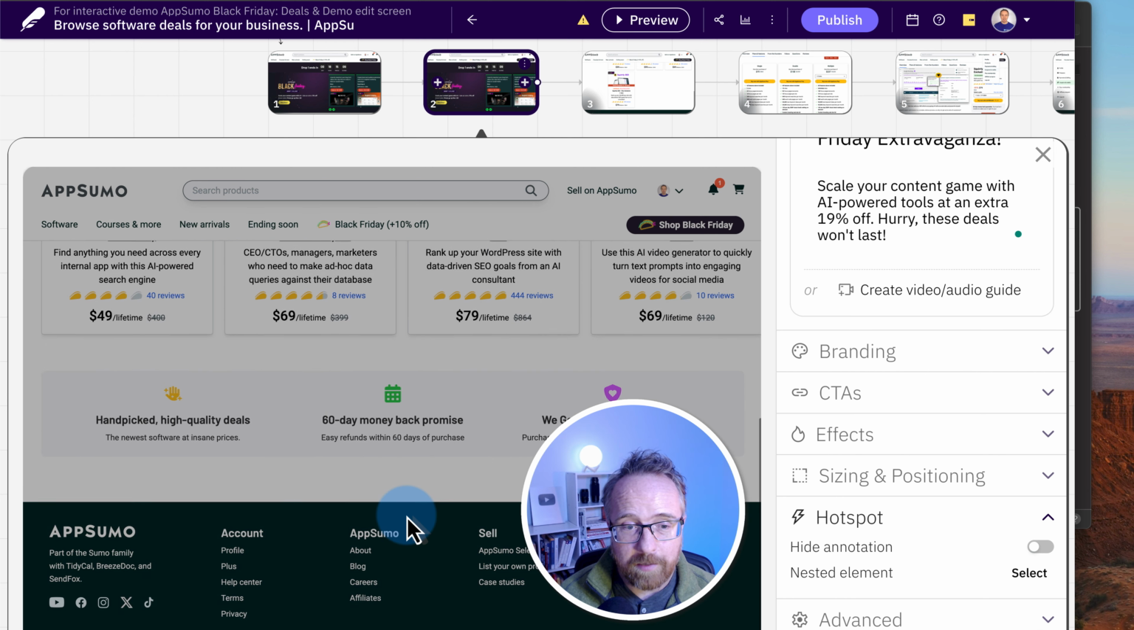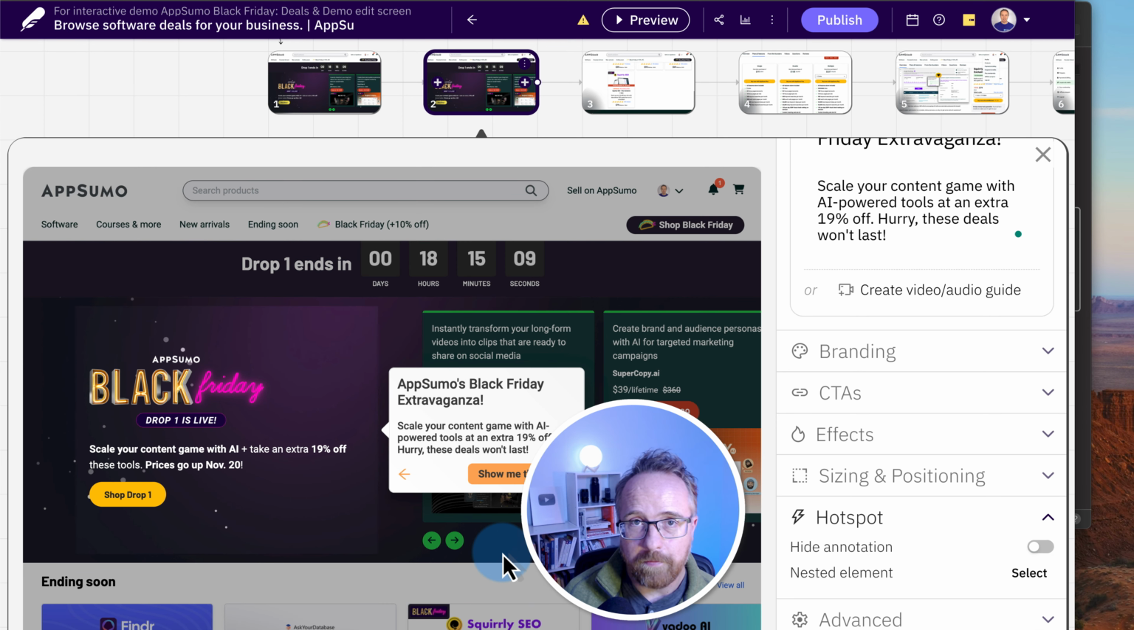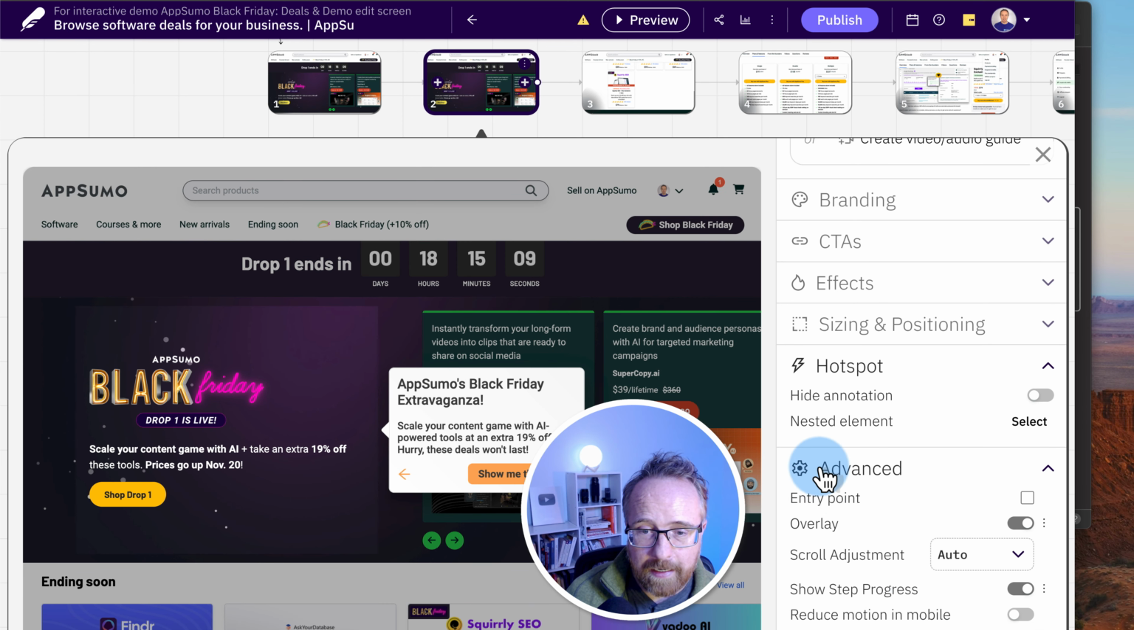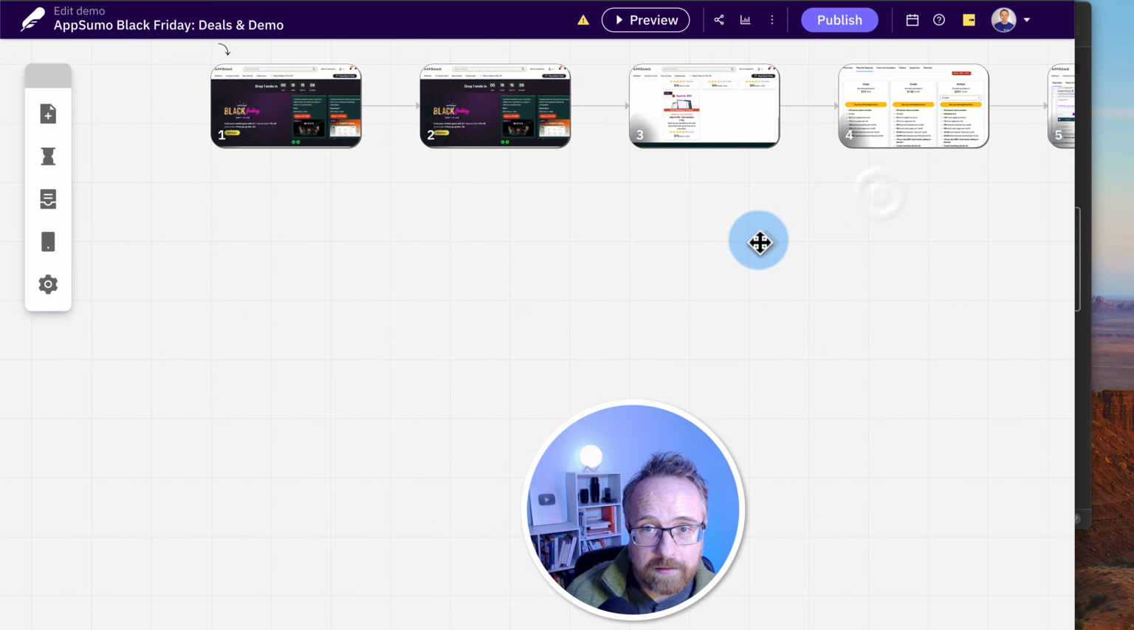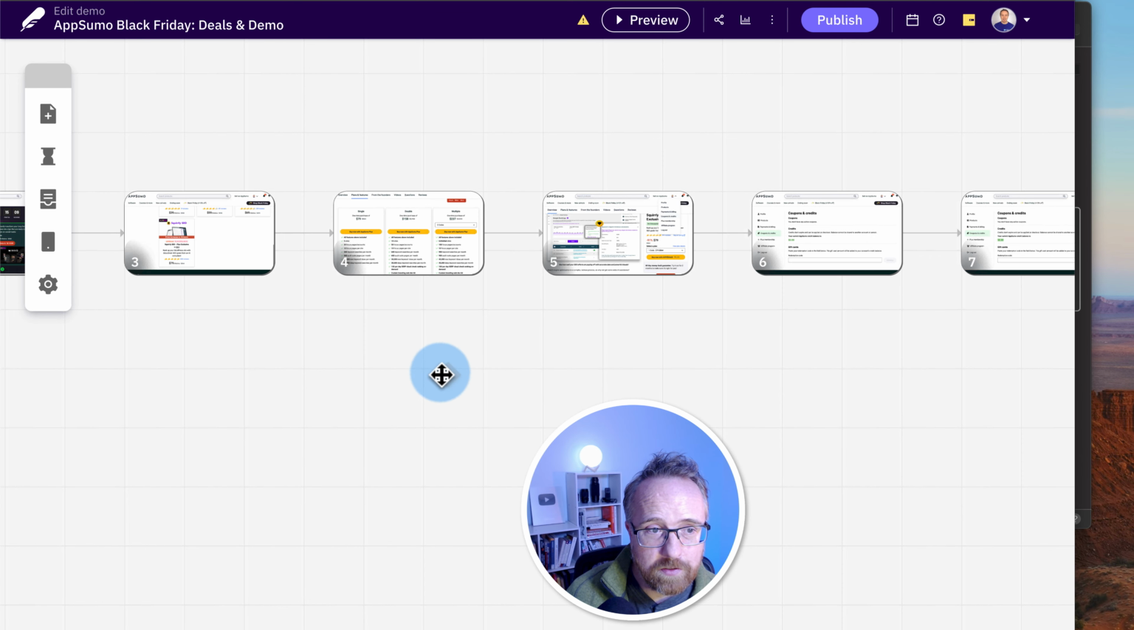This is a scannable website. It's the full page. You can look all around. It's like an interactive demo of the website, which is pretty cool. And entry point is unchecked because this is not the entry point. So you can edit all of the slides and annotations, just like that.